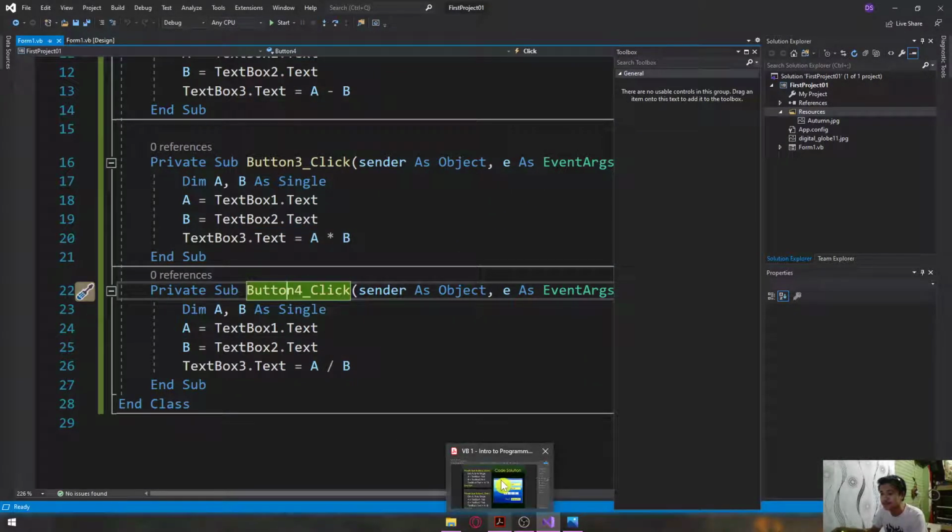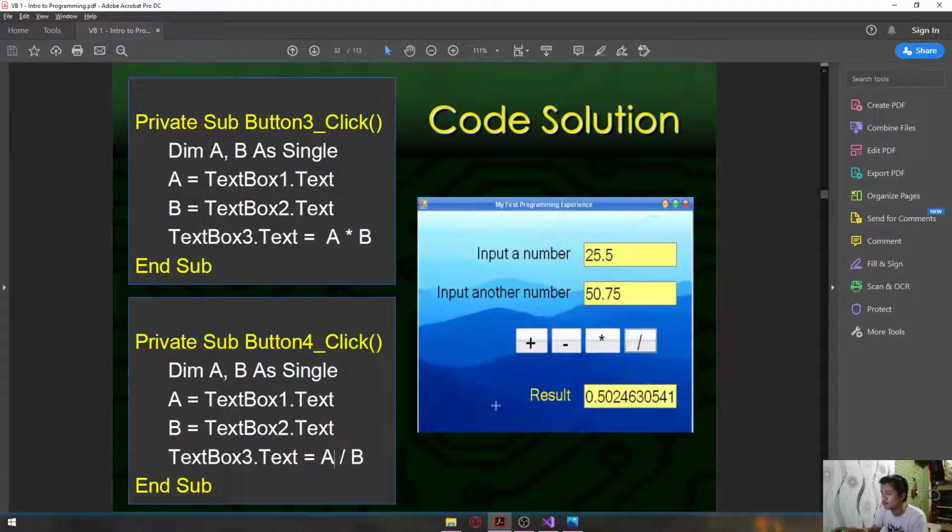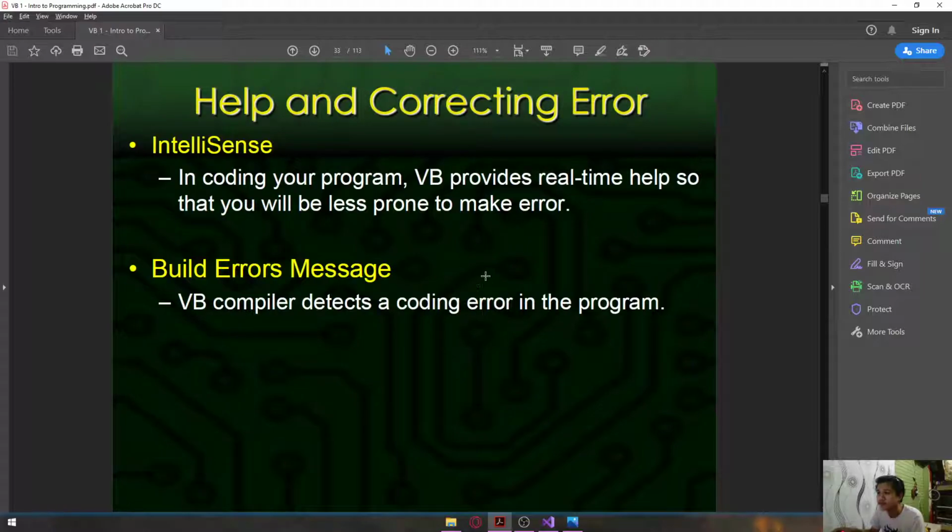So that's how you create a simple calculator with the use of two values, two text boxes, and then we now have a plus, minus, multiplication, and then division. All right. So moving on.